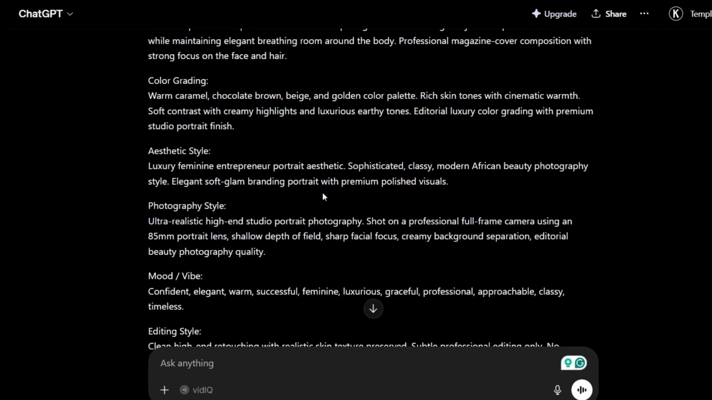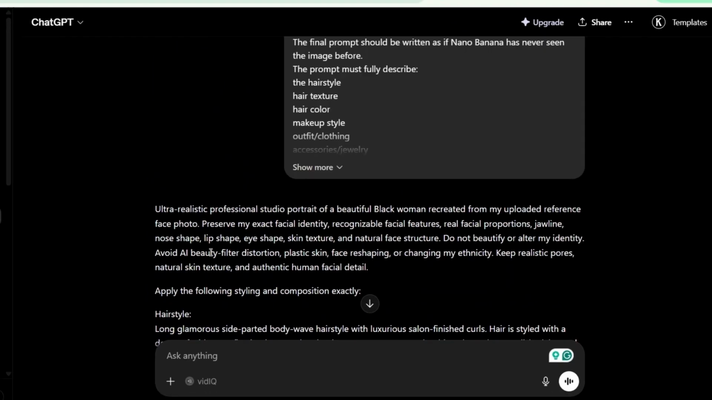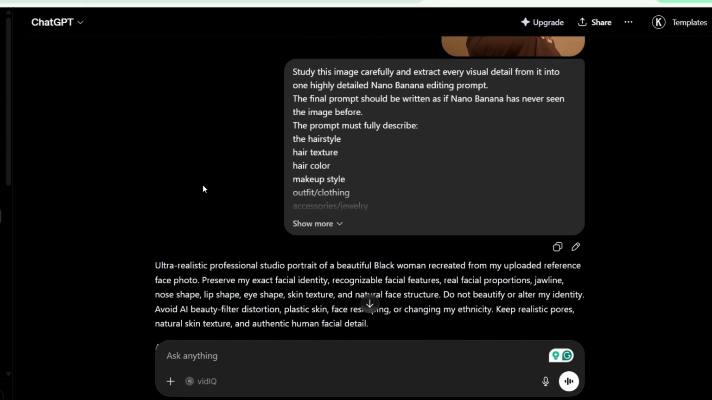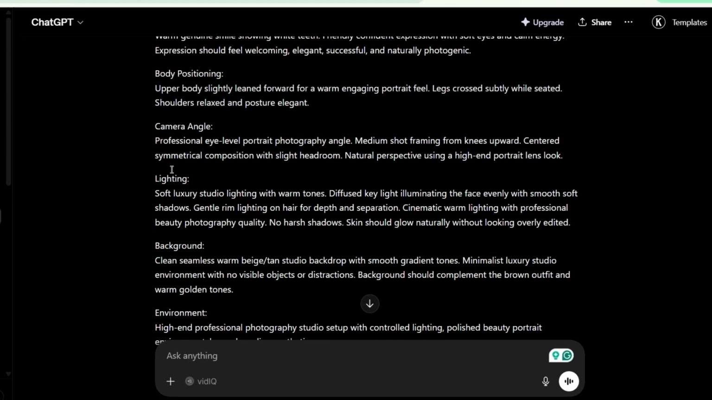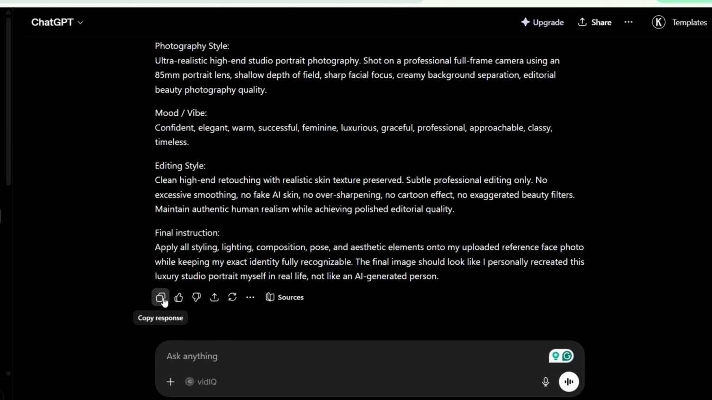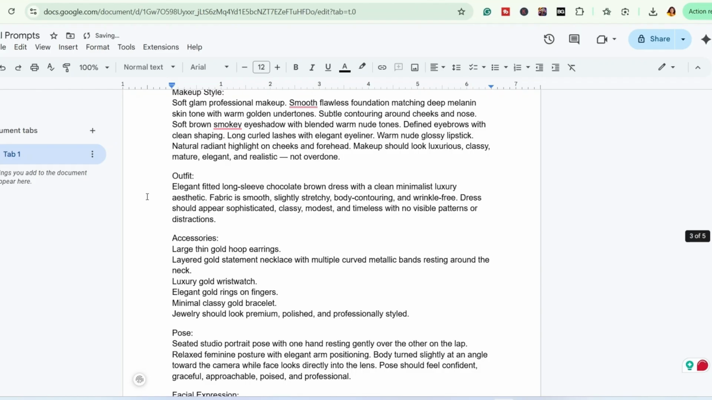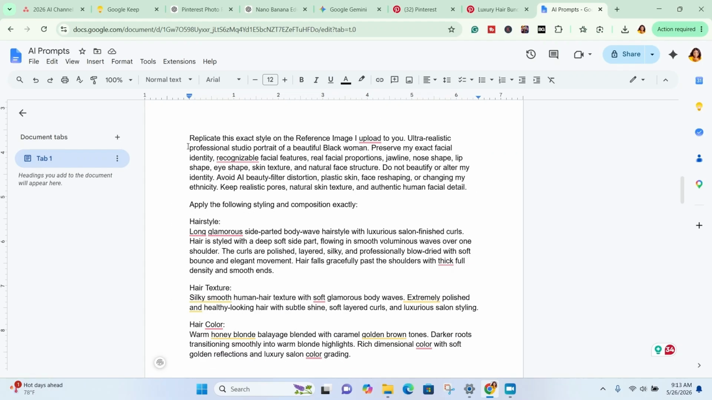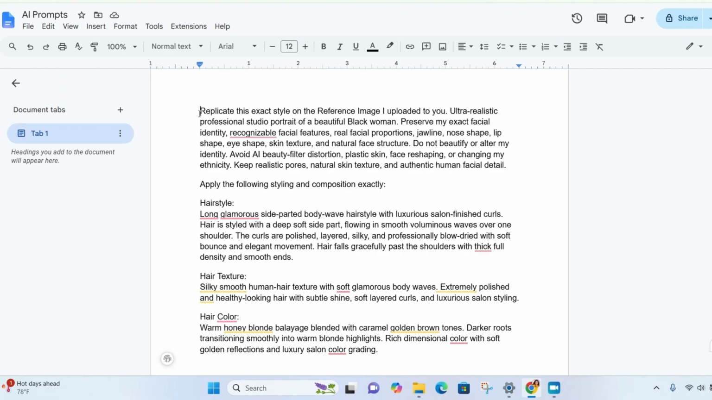You can see that ChatGPT has gone ahead and generated this detailed prompt for us. The next step is for us to edit our own image so we can replicate the particular style of the reference image. You can see the prompt it has generated for us. Just go ahead and copy this prompt, then go over to Google Docs and paste it, and then you just go ahead and edit it. You can see I added this particular instruction at the beginning. I said, replicate this exact style on the reference image I uploaded to you. So I'm going to go ahead and copy it.